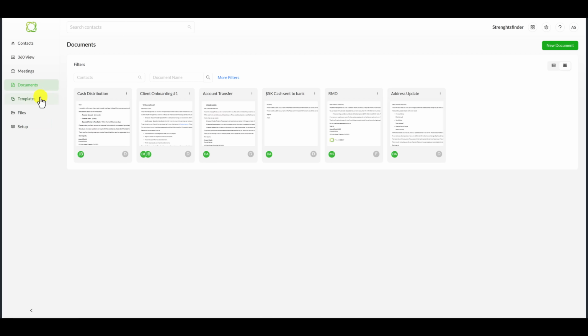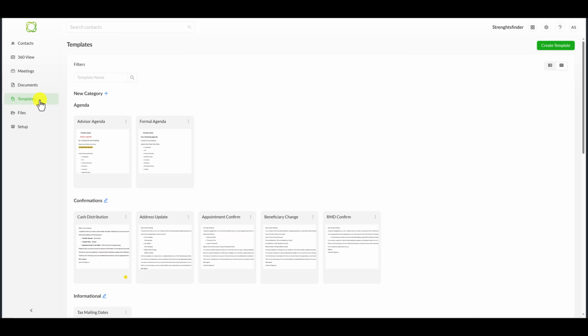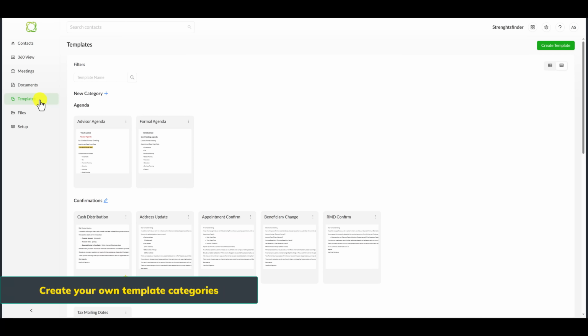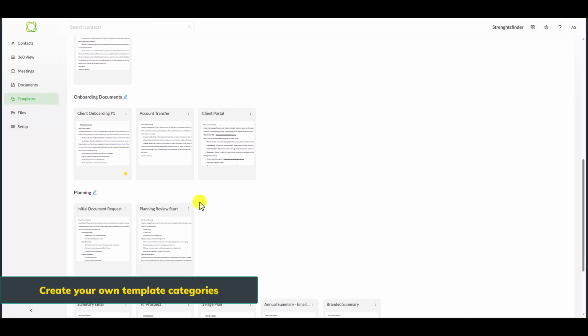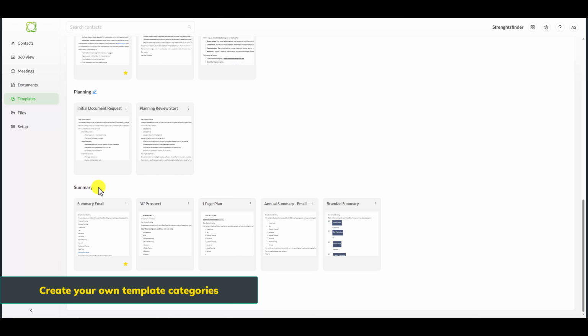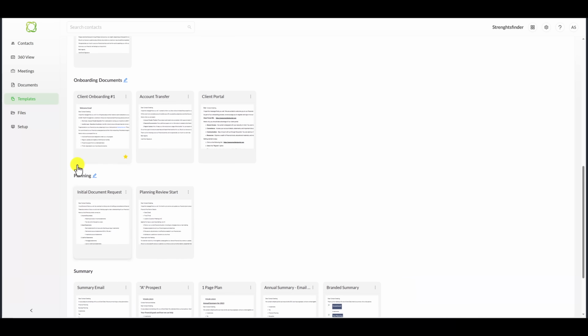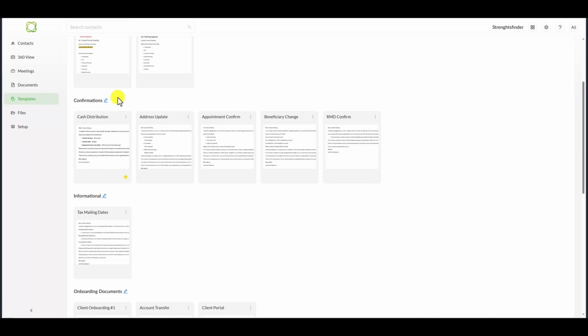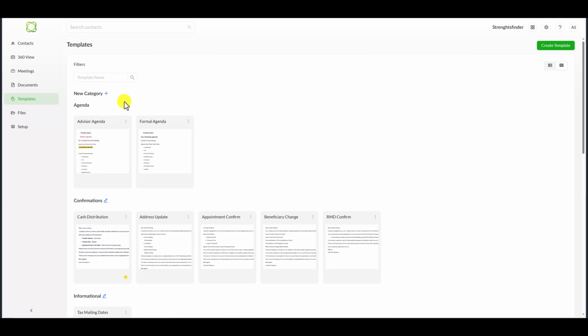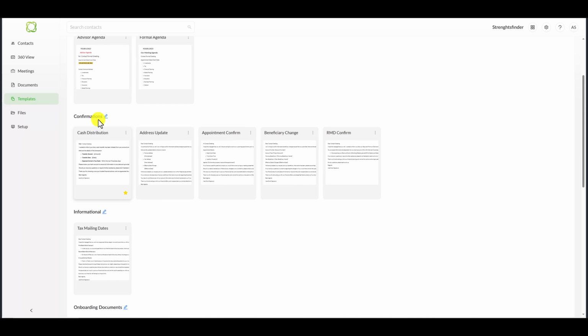So we have templates right here and documents. With templates now, if we click on there, you'll see we have added more categories that you can create as well, besides just agenda and summary. You can just press the new category and create your different categories like confirmation here, or information, or onboarding emails. All of those different emails or communication you want to send out can now stay in one place.